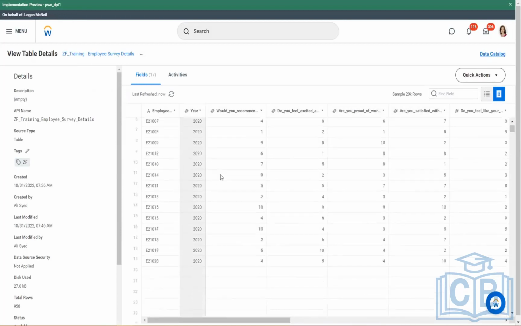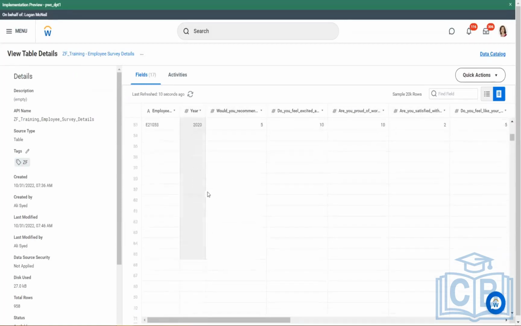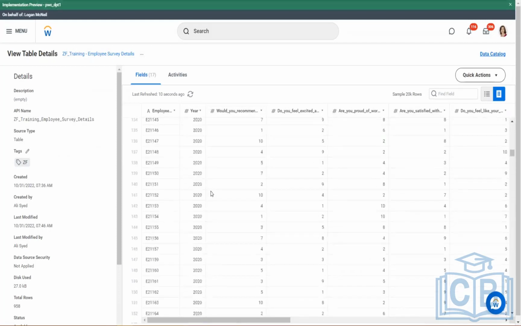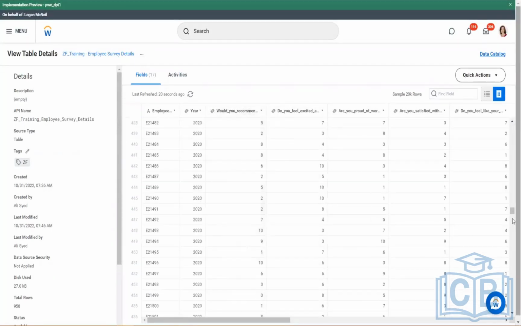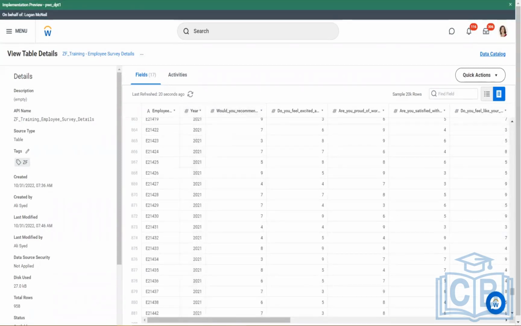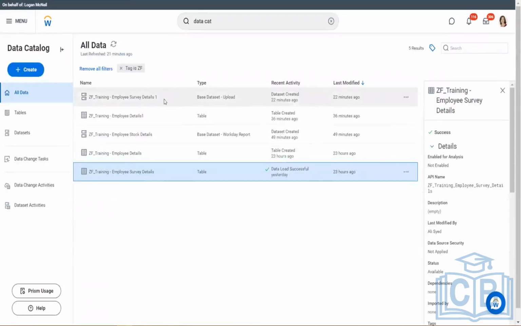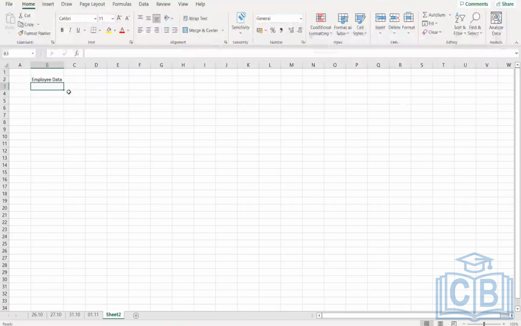for 2020 and 2021. Then I have created one more base data set, which again reads the employee survey details for 2022. Plus I'll create one more table, which will read the employee performance details. So I have three or four different types of details.